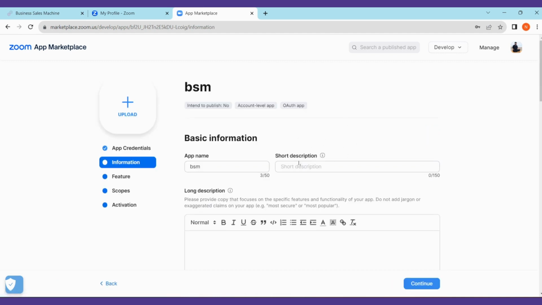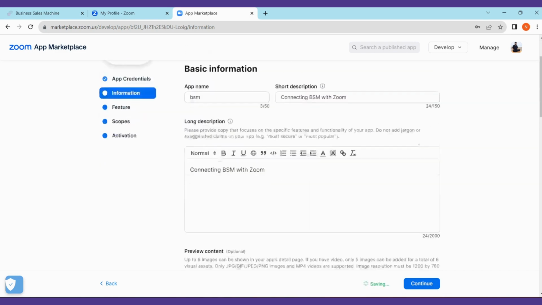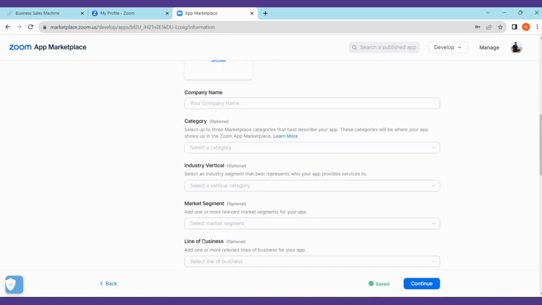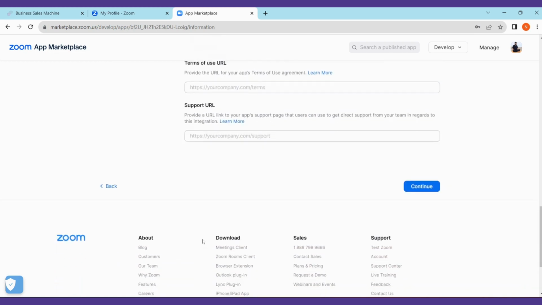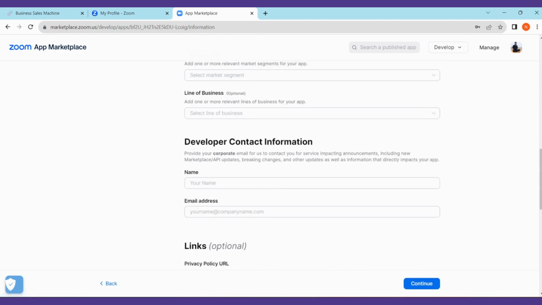Now you have to give some short description, which is mandatory. Anything you can give, you need not give this exact text. Connecting BSM with Zoom. I'm just copying this and pasting it over here also, because this is also mandatory. Then scroll down. Here we have developer contact information. Give anything, maybe I'm just giving an email address.